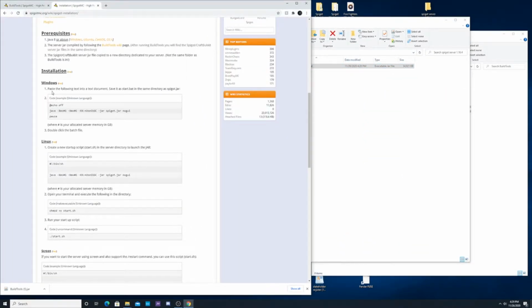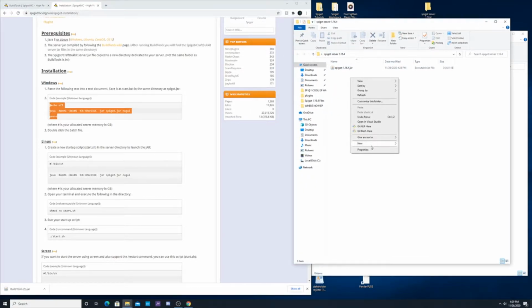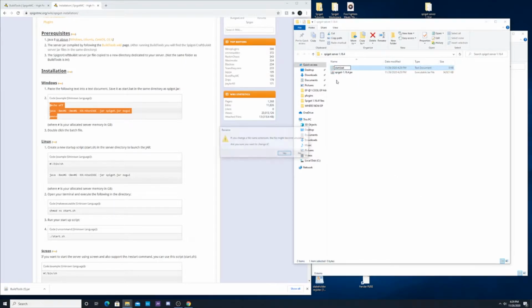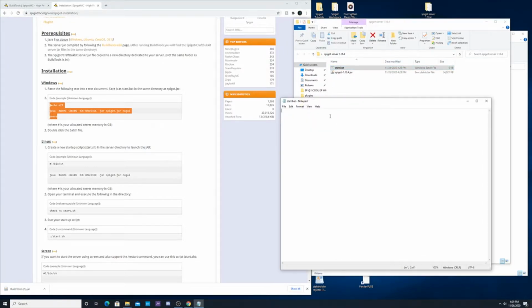So let's do another .bat file. We're going to call it start.bat, and we're going to paste these installation instructions into it. So let's make a new text file. I'm going to call it start. We're going to do .bat, and then we're going to accept this, and then we're going to edit it. And inside the edit, we're going to do this, and we have to make some changes here.